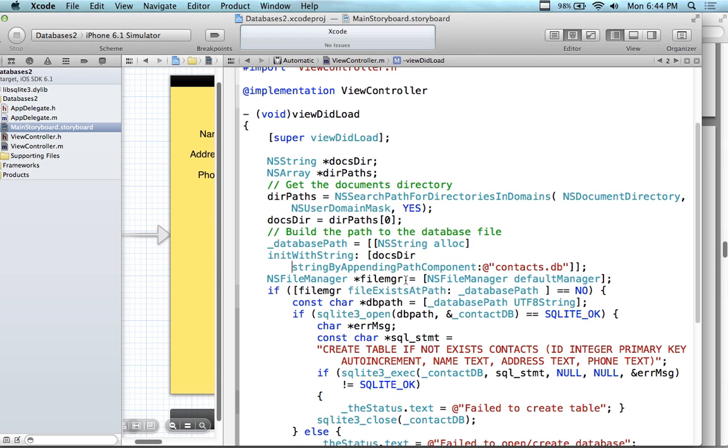String by appending the path component. So we're going to call the database contacts.db. I don't believe you're required to put the db extension on there, but then you can't tell what it is in the future if it's left off. So we have an NSFileManager. The file manager is going to initialize; NSFileManager is the default manager.